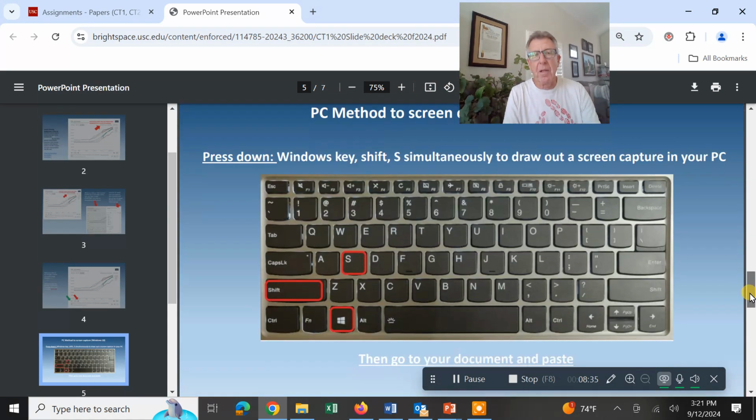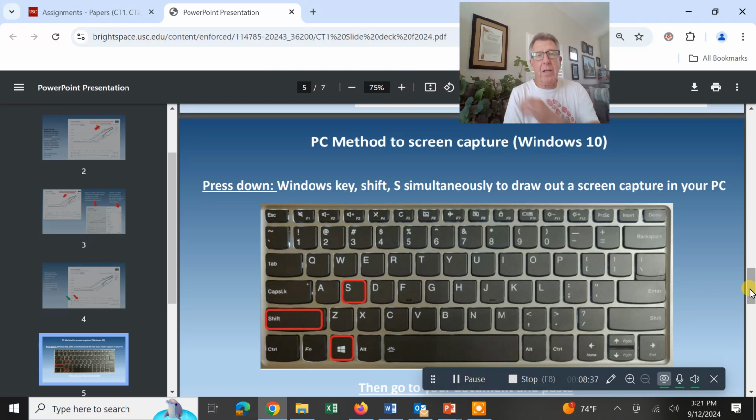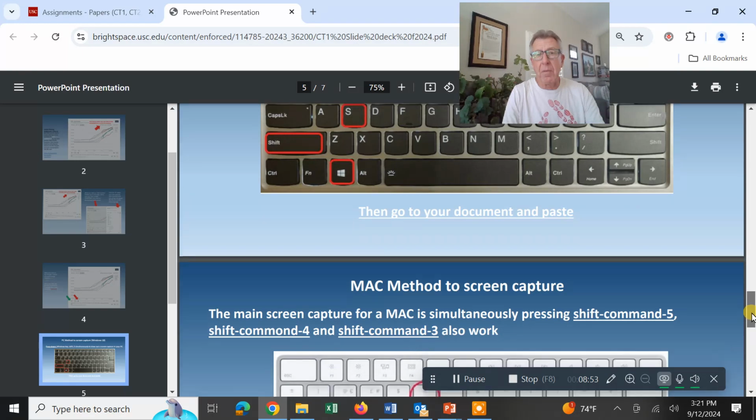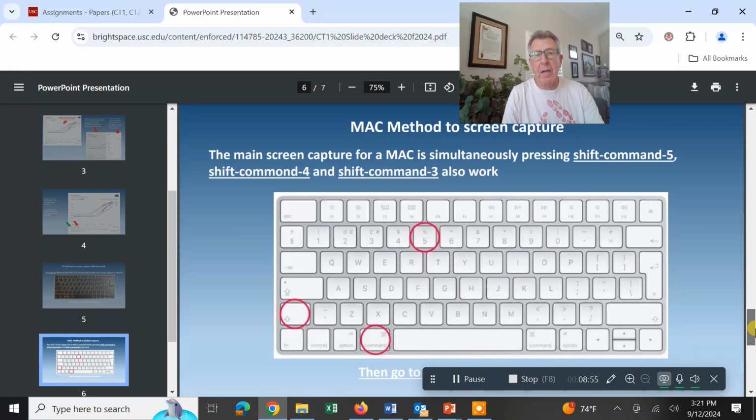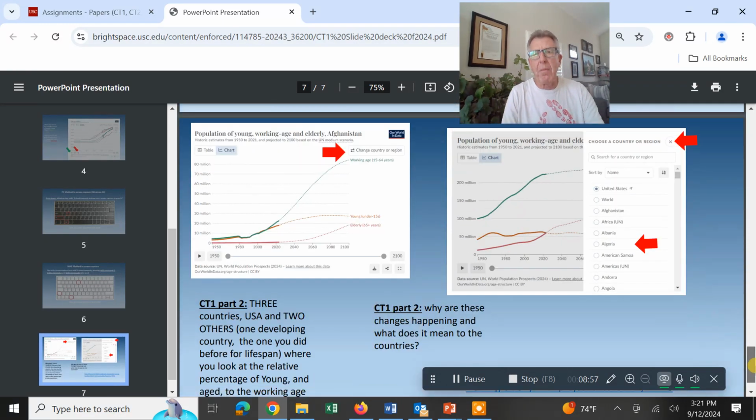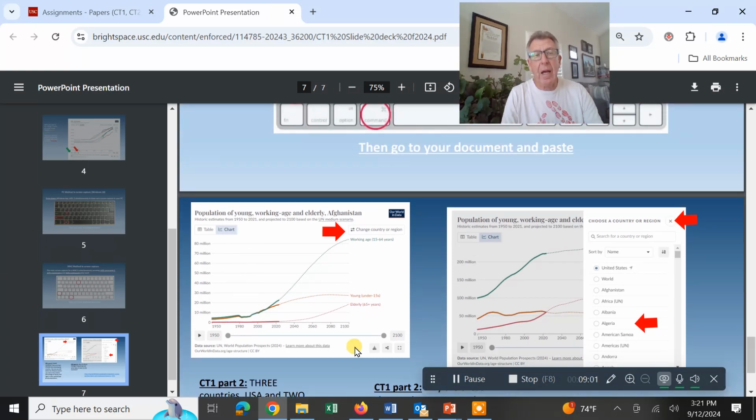All right, awesome. As I show you right here, you're going to do a screen capture. This is for doing Windows, so you're using your Microsoft program. If you have an Apple, it's a different keystroke for doing screen capture. Here's your Mac method right there. All right, awesome. And then you just grab the data. This is part two, and what it looks like.